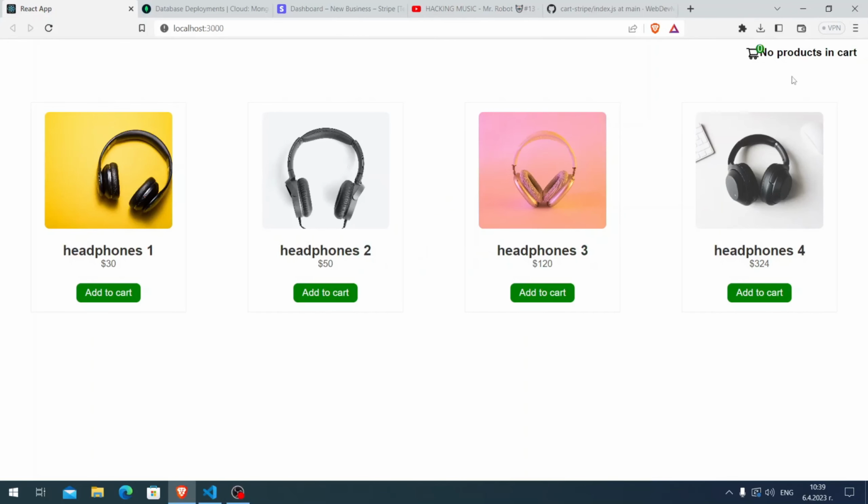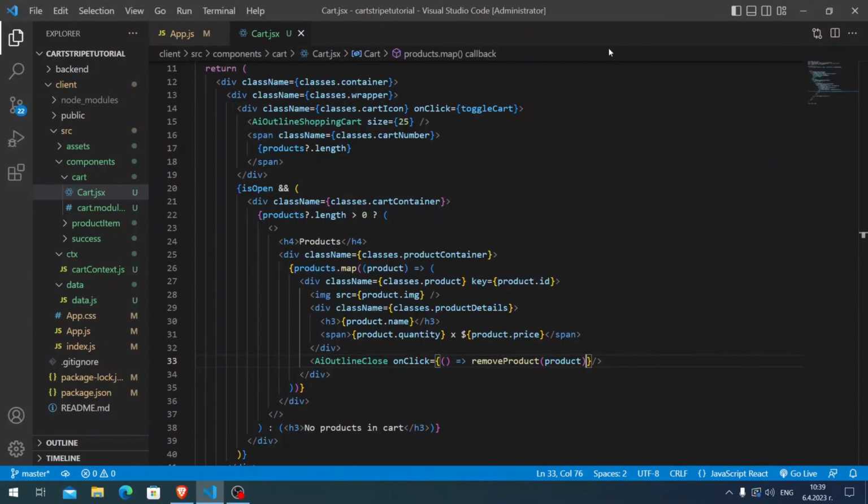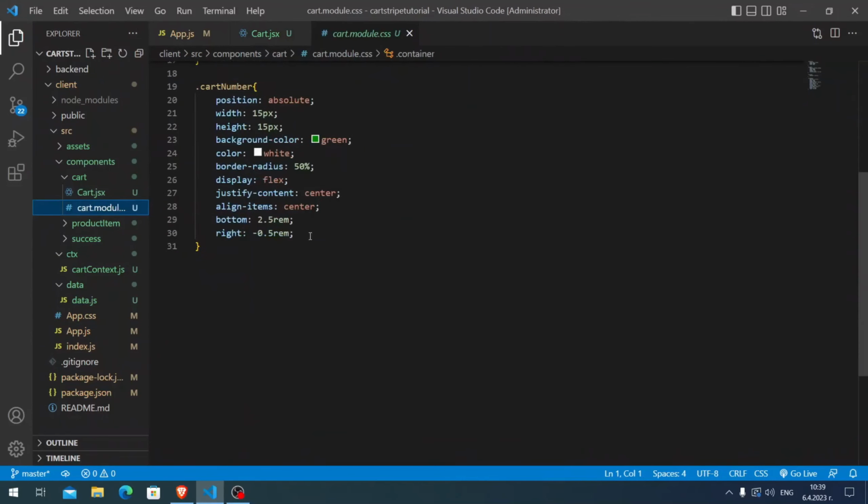So if I click here, right now you see here "No products in cart". I want to make all of this position absolute, so it doesn't change the position of the cart. So right now you see here how the cart is moved from the left. I want it to stay here. So let me again go to the CSS. Oops, sorry. Let me go to the CSS and let me start styling it.